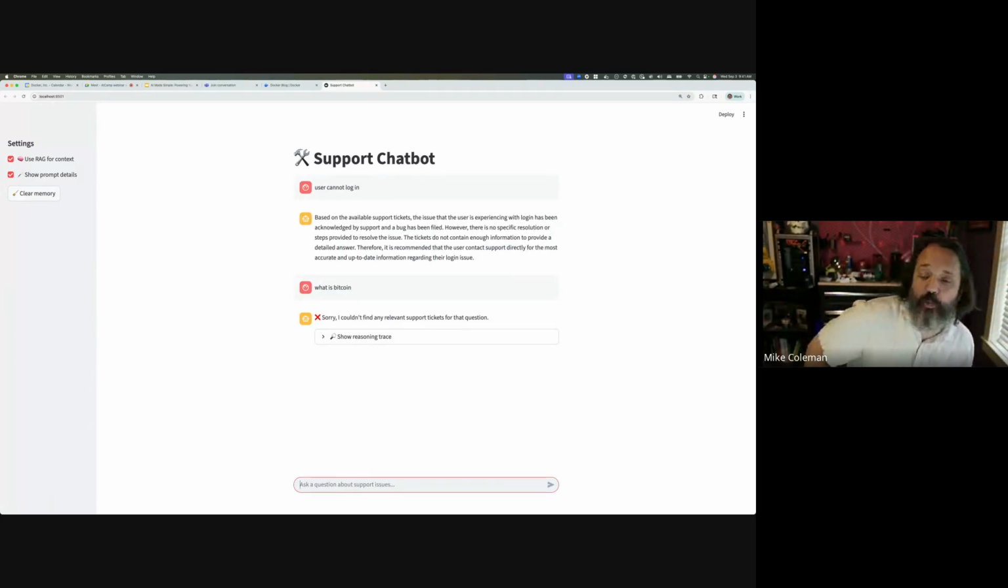I can't find any relevant support tickets. That is because the max distance between the question, what is Bitcoin, and what it found in my database was greater than 1.2, because there's nothing in my database about Bitcoin.